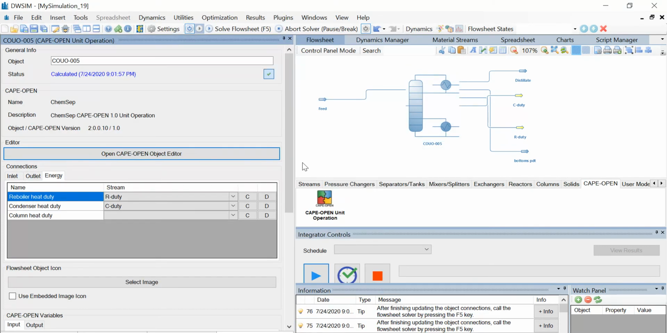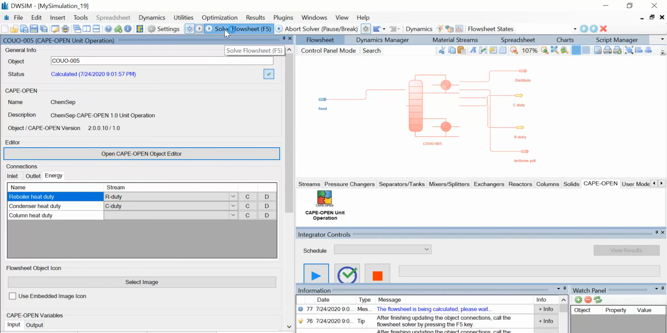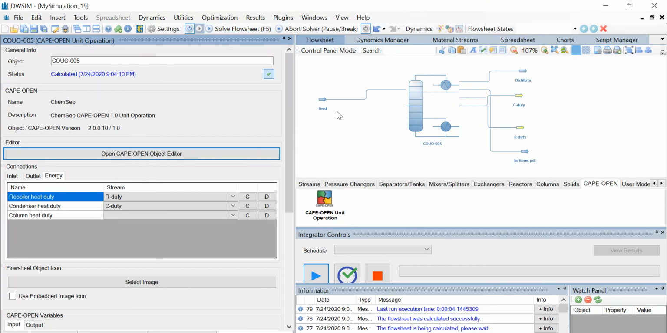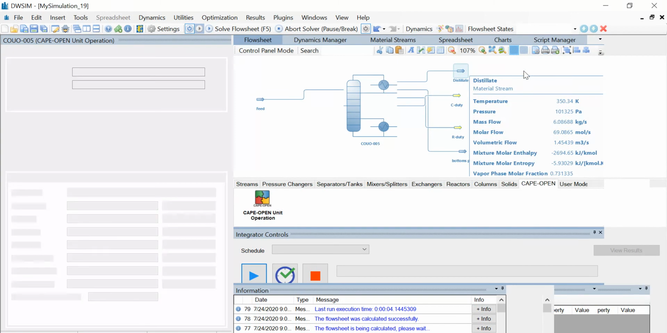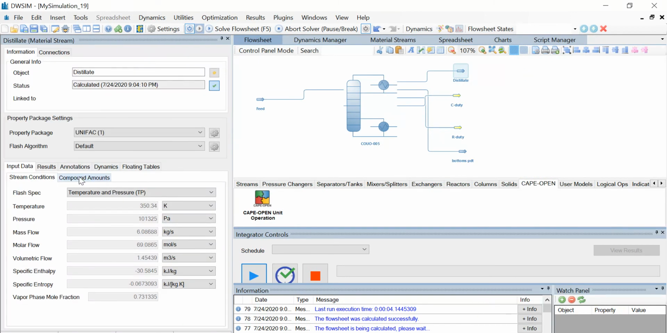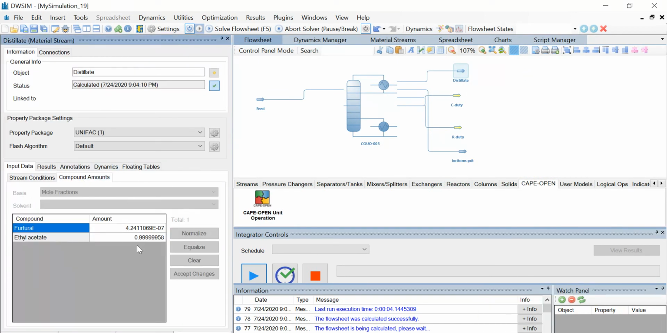Finally, let's run the simulation. Click on Solve Flowsheet. You can see that the flowsheet is successfully run. Now when you go to the distillate outlet stream and under compound amounts, you can see that 99% of ethyl acetate has been recovered in the distillate stream.